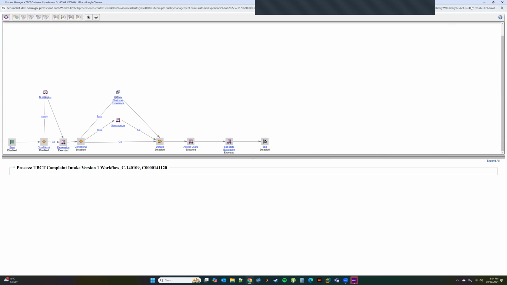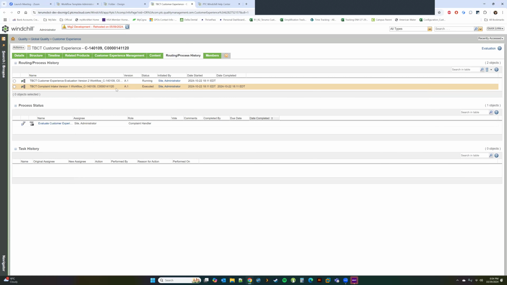So this is completed. When it reaches the end flag, it will change the status from running to executed.